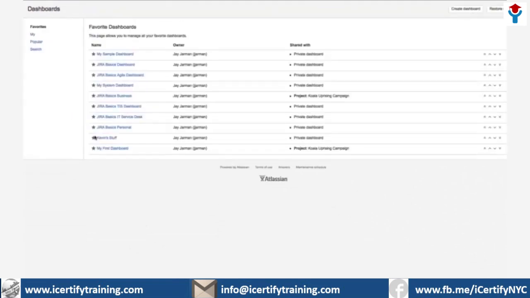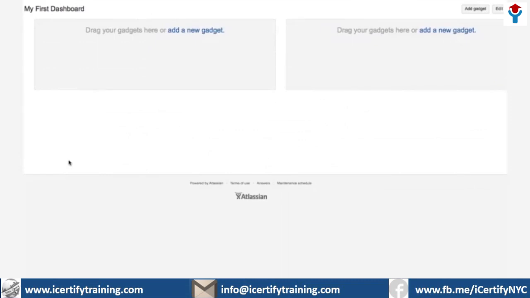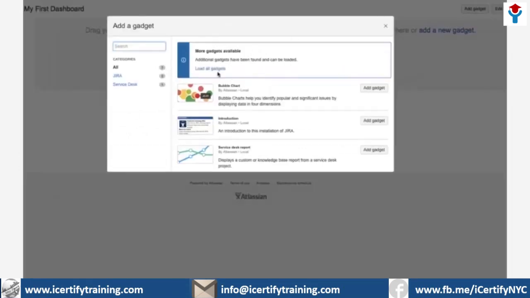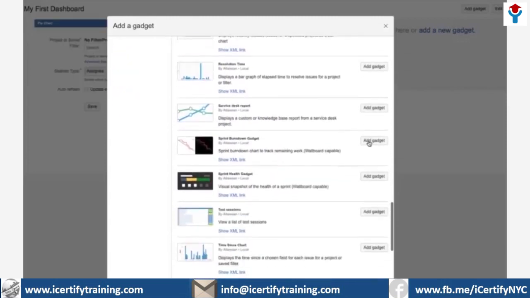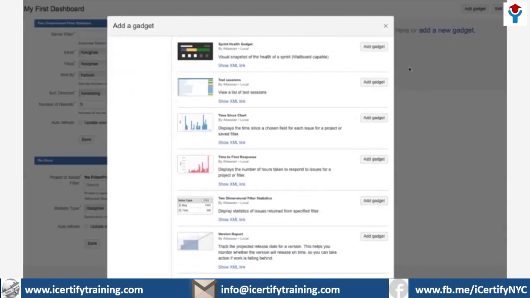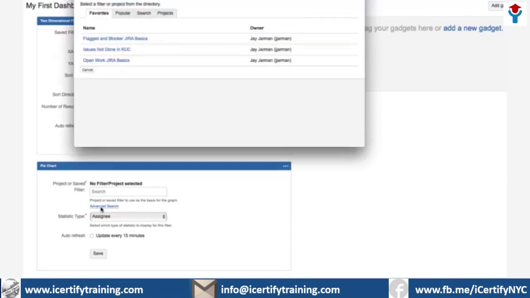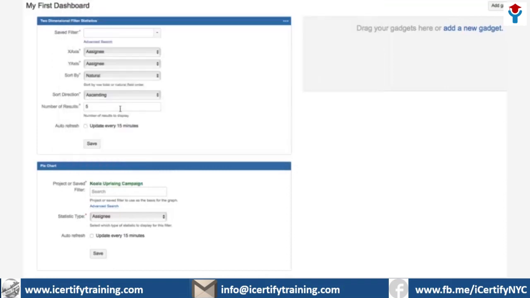We'll click it to go to our new dashboard, and here we can add gadgets. Let's take a look at all the gadgets. Let's choose the pie chart and two-dimensional filter statistics. The gadgets are placed on the dashboard, but they require configuration on what to report on. We'll start with the pie chart. This dashboard is just for my project, so I'll enter that. We'll leave it at assignee and set it to refresh every 15 minutes.